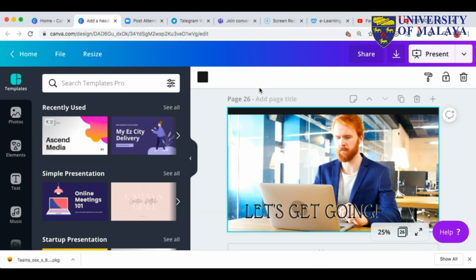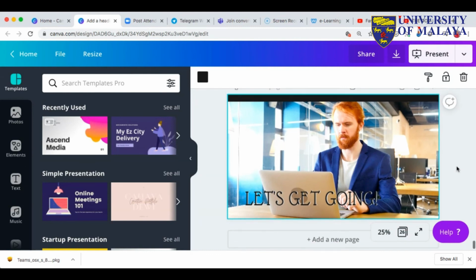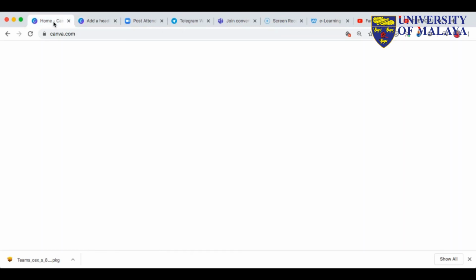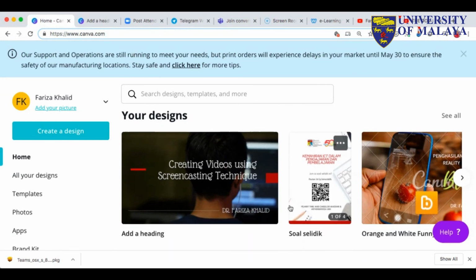but it doesn't mean that PowerPoint is not good. It's just that I love using Canva because it gives you lots of options, and they have many elements that you can choose from. But if you haven't tried Canva, you may want to try Canva to create any cover.